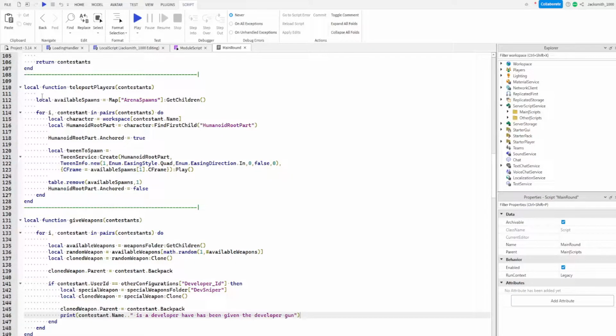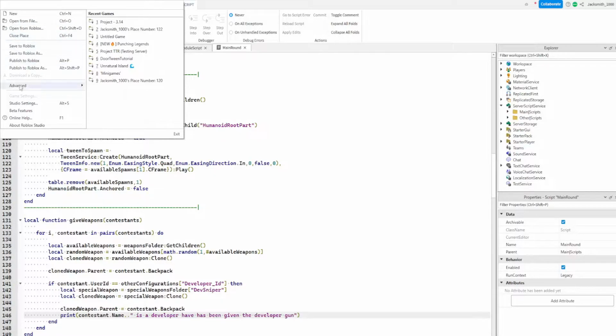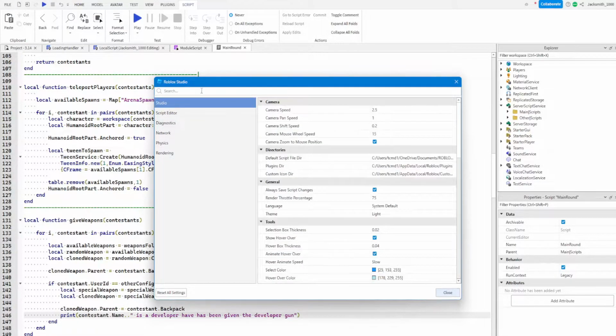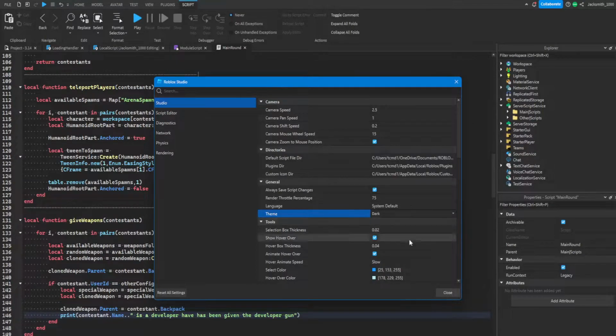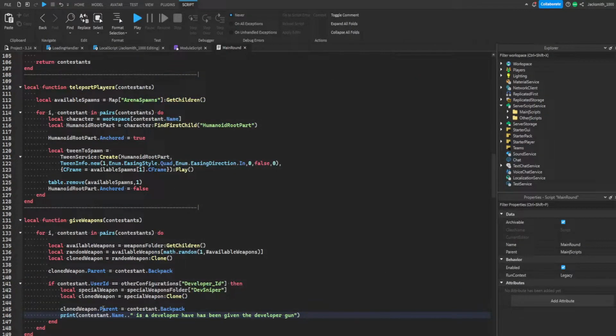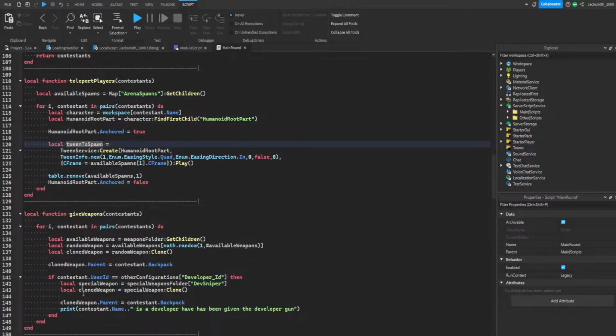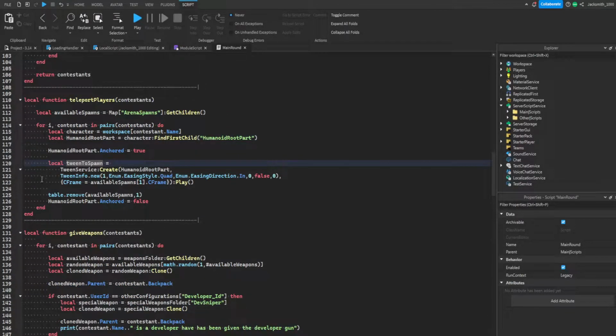Okay, so let's first head up to File, and let's go to Studio Settings. And you'll be taken to Studio itself. And first of all, we're going to go to Studio and Theme, and we'll just do Dark. Wait for that to apply. Okay. So now for some of you, this is what you will have so far. You will already know how to make it a dark screen. So yeah, that's what we have so far.